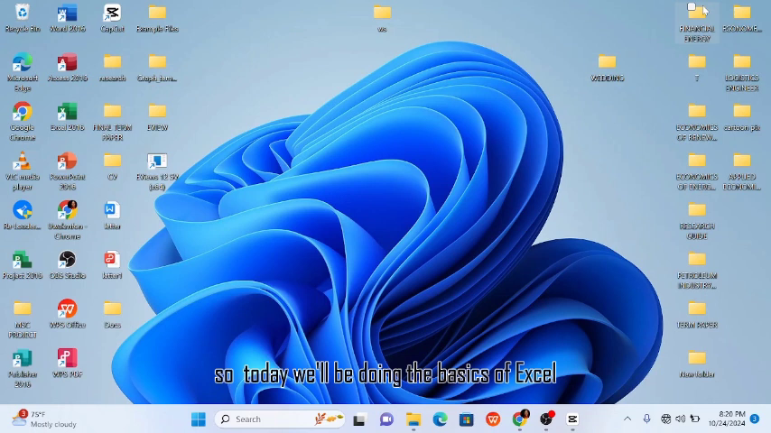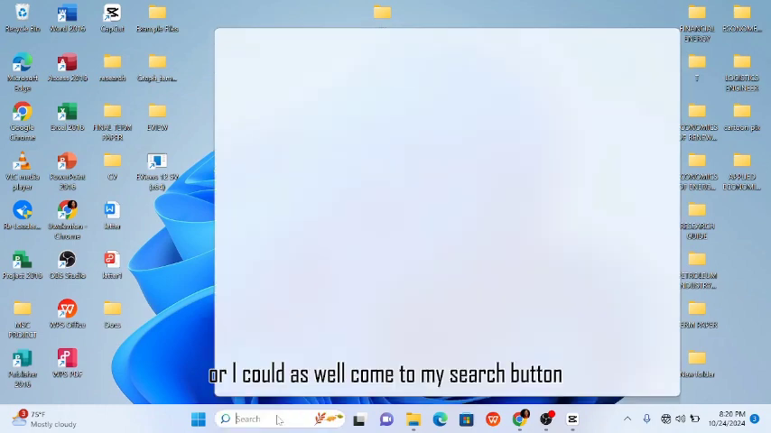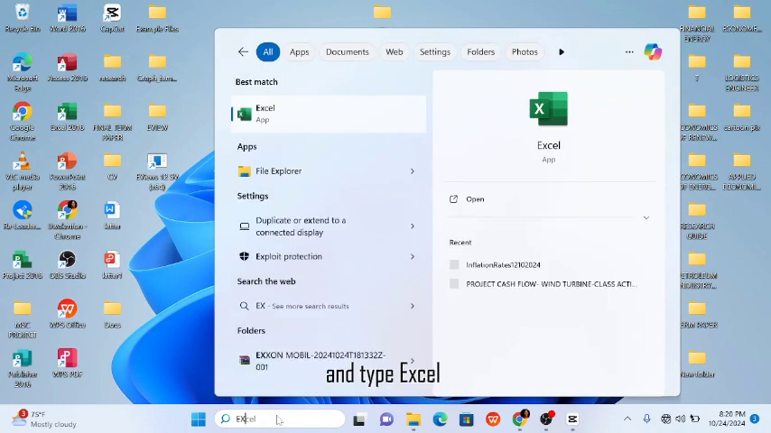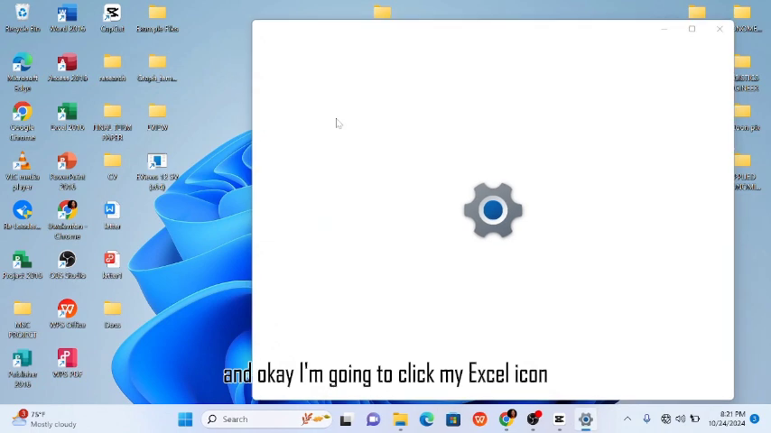Today we'll be doing the basics of Excel. So this is my home screen and I already have my Excel installed. This is my Excel icon, Excel 2016. I can go from here and access my Excel, or I could come to my search button and type Excel. Any way you want to do it is okay. I'm going to click my Excel icon.